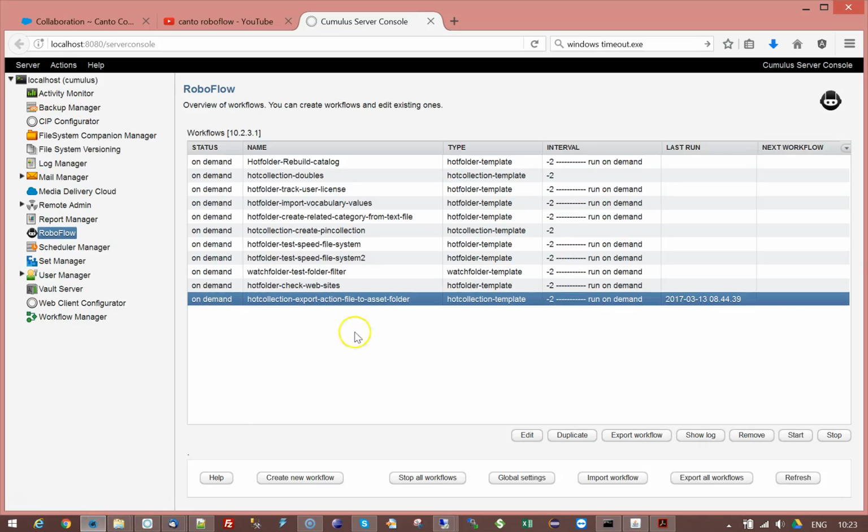Canto Roboflow is a little bit similar to the Scheduler Manager in that way that the Scheduler Manager offers you a basic set of functionalities like getting notified by email when something happens in your catalog, getting an email report, performing some actions, applying triggers, etc., etc. All these functionalities are very useful, but often customers need a little bit more.